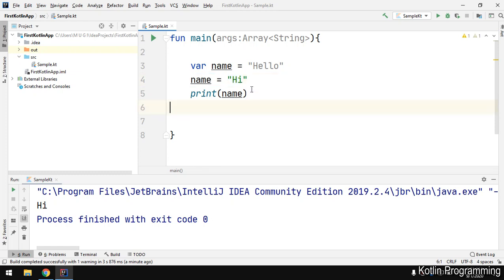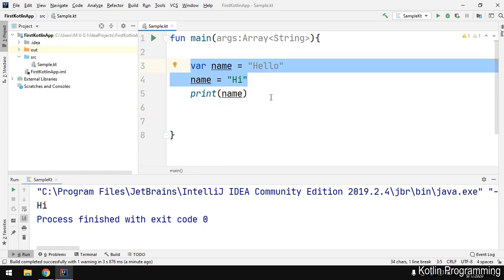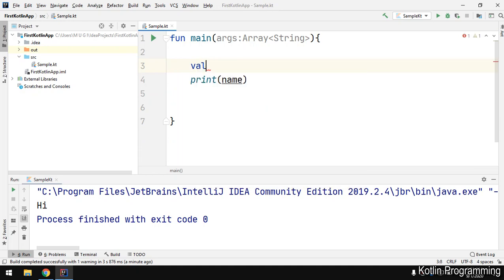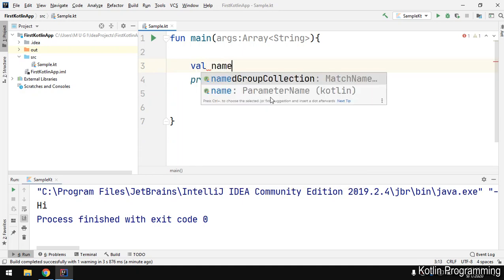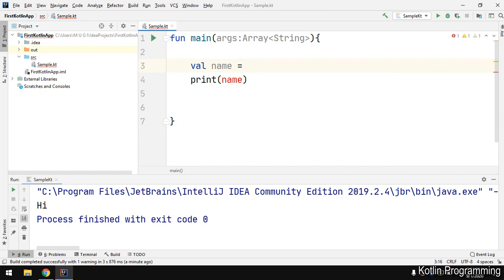Okay? So this is different from what I said earlier, which is a constant. Okay? So for example, val name, and then you assign it a value, for example, hello again. Okay? So we're going to run. So of course, the output here, since there is no error, is hello. Right? So hello is the output.